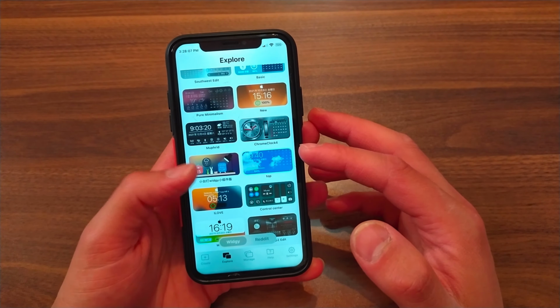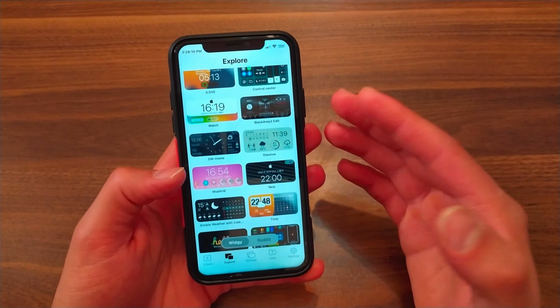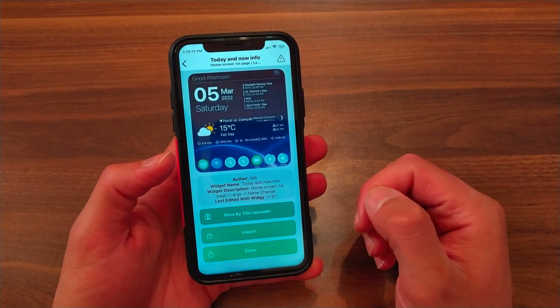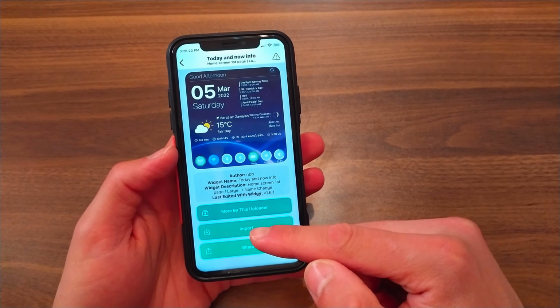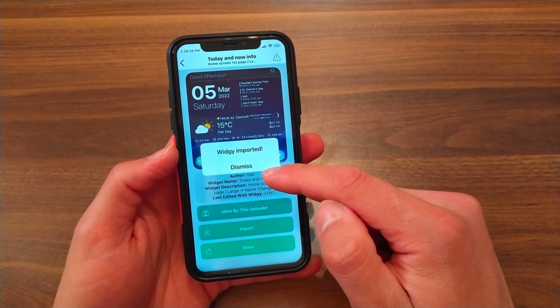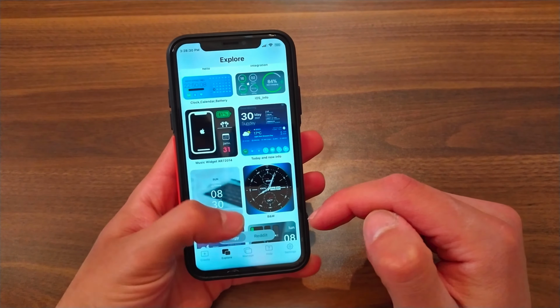The way to get the widget is very easy. All you have to do is open the widget you want. Alright, I will choose this beautiful widget. Now here click import. As you see, the widget has been imported successfully. Of course, you can choose many widgets that you want.